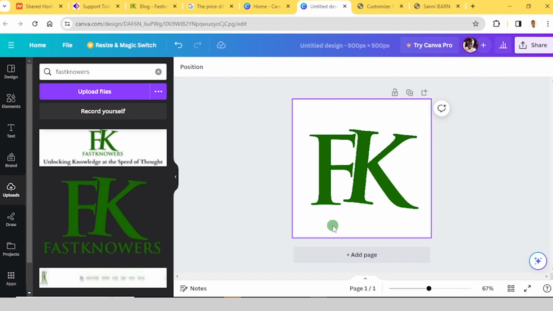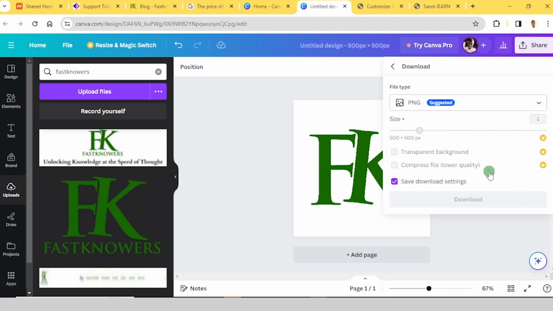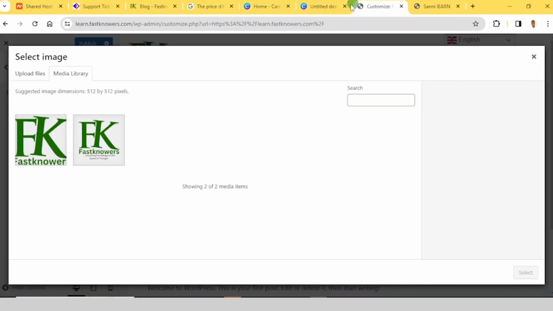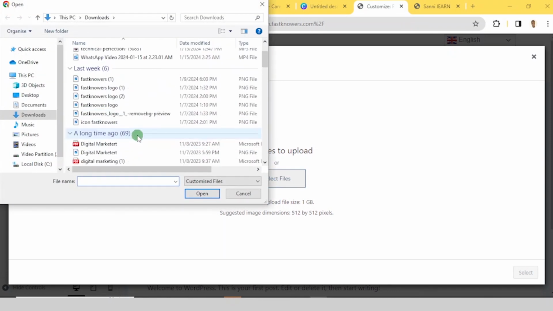So when you are done, you click download here, and you download it on your device. I have gotten it on my device already, hence I will not download it again. So what I'll do next is I'll go to the customize. So I'll go and click upload files. I'll select files. So this is the icon, Fasteners Learn icon. I'll click on it, then I'll click open.